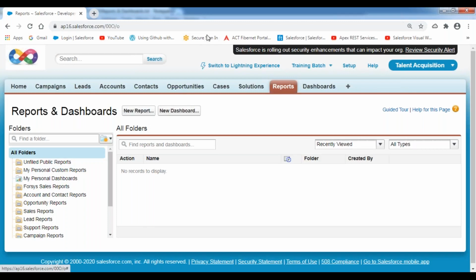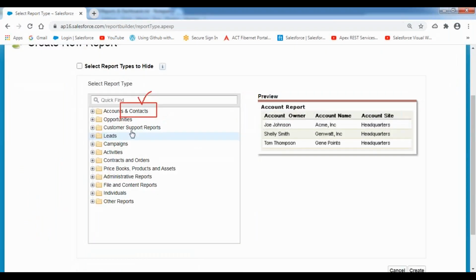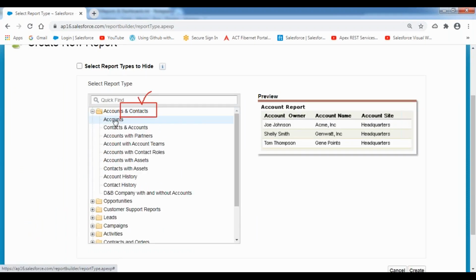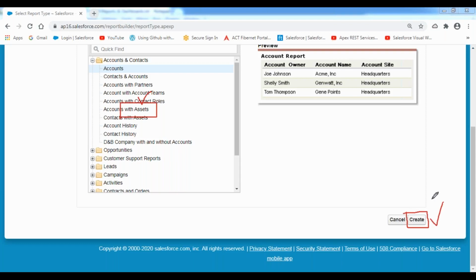Then how do we create a new report? Just click on the new report button. Now select what object's information you would like to embed. I want to generate the report based on the account object, so please select accounts. It will give a default format over here, and then click on the create button. At the bottom you will have the create button available.